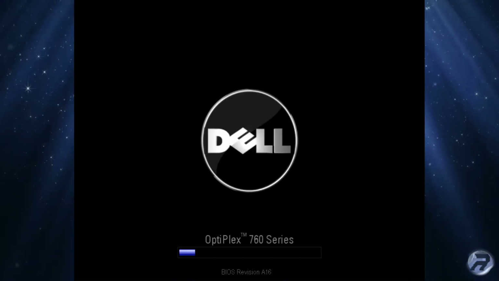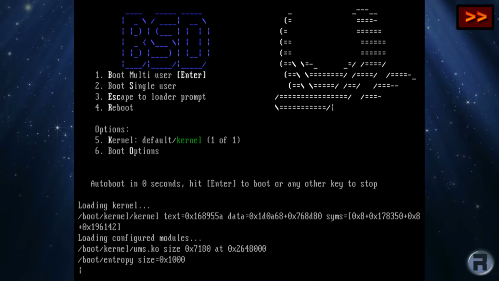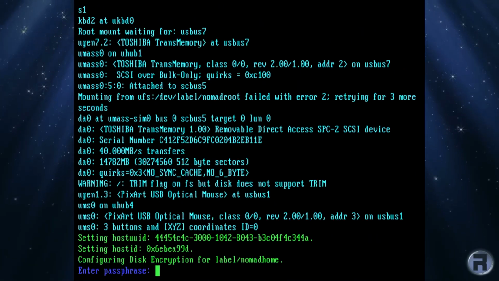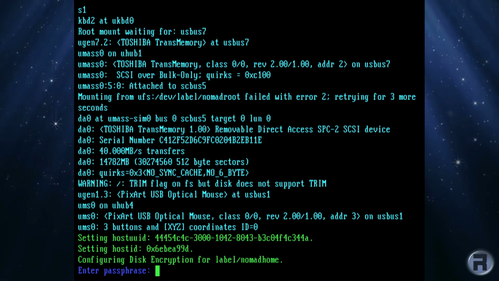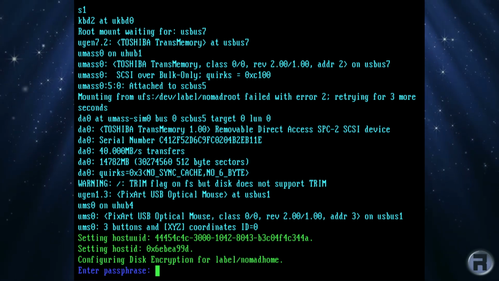So we'll just reboot, and this time it will actually be into the live session itself proper. That works nicely. We're just going to put in the passphrase. So there's the encryption. Very handy if you're actually using it as the live USB stick.